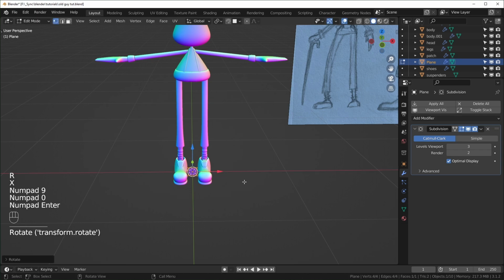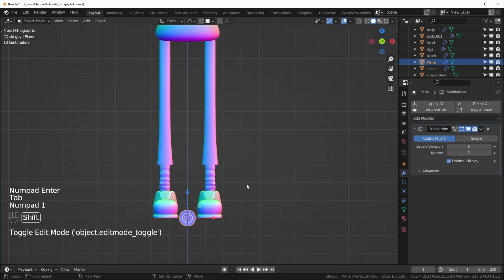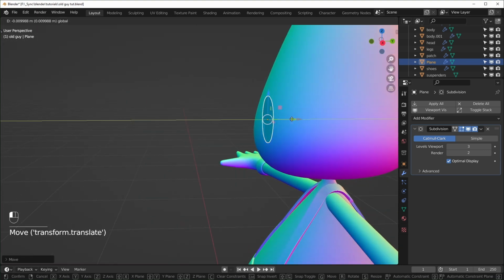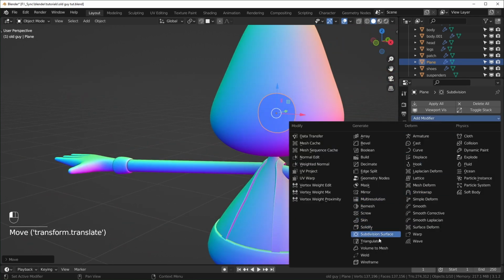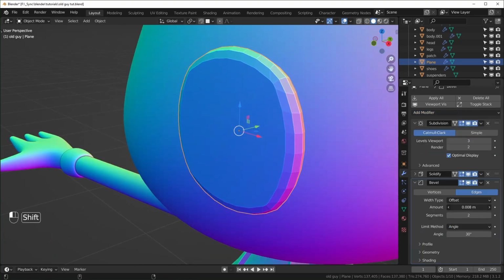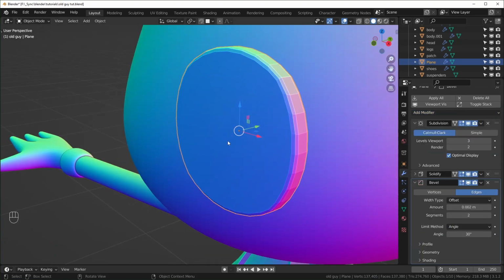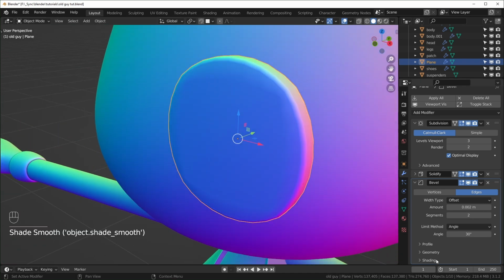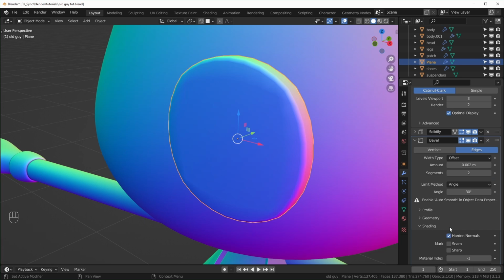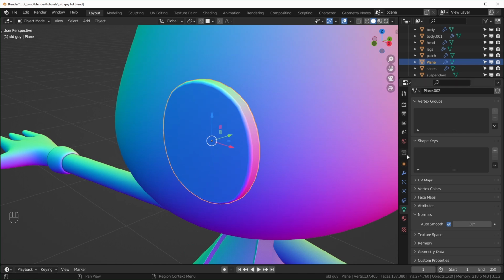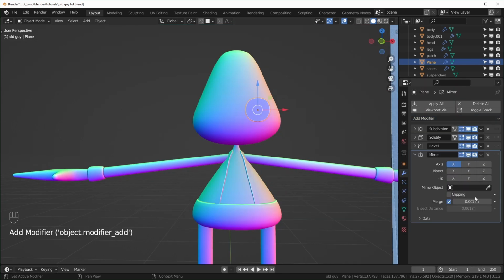Rotate that 90 degrees on the x-axis. Now I just want to bring this up where the eyes should be, and I'll drag that out, and we can add a solidify. I'll push the offset the opposite way. I'll add a bevel and just turn it up very, very slightly. And I just want it to be slightly rounded on the edges. So now when we shade it smooth, we can also turn on harden normals and auto smooth, and it'll look a little nicer for us. I'll add a mirror modifier and choose the head as the mirror object.